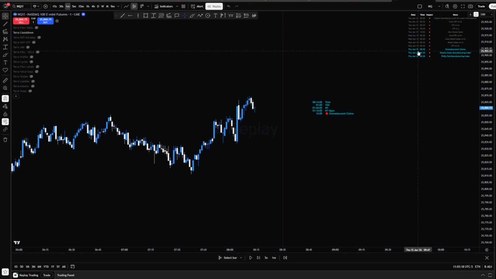But this indicator, massive update. If you already have this indicator, you're getting a free upgrade.